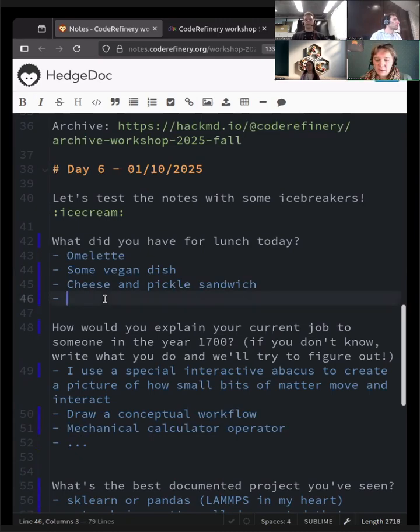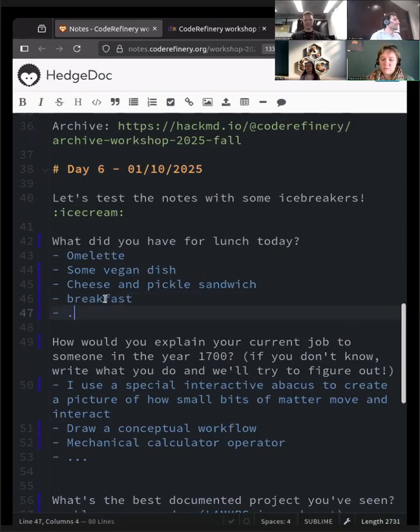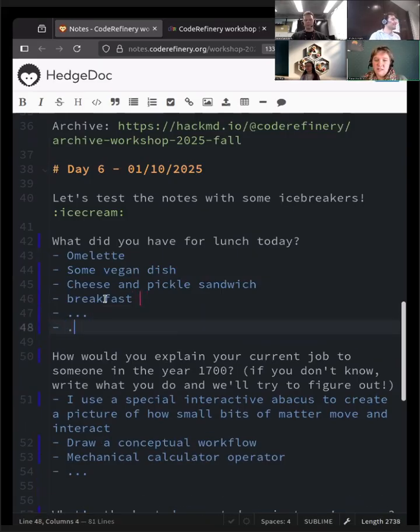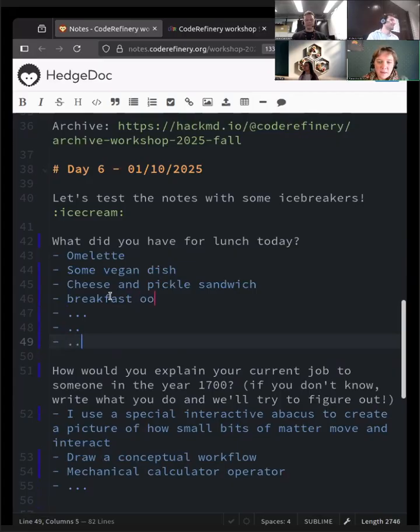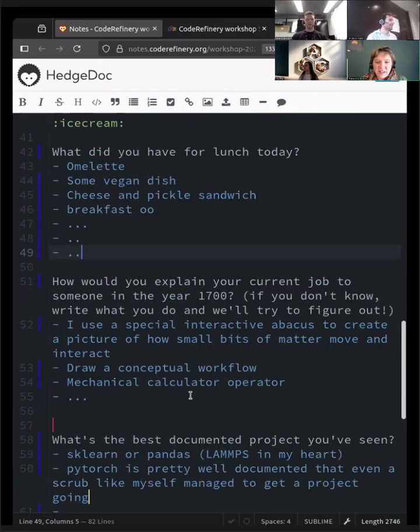I will also add mine here. I also had breakfast for lunch. It was kind of a late breakfast. And then I'll put some more sessions here. Oh, we get some explanations of job titles.